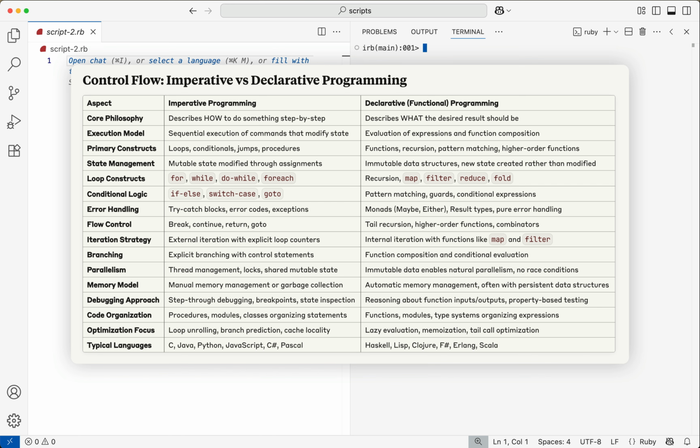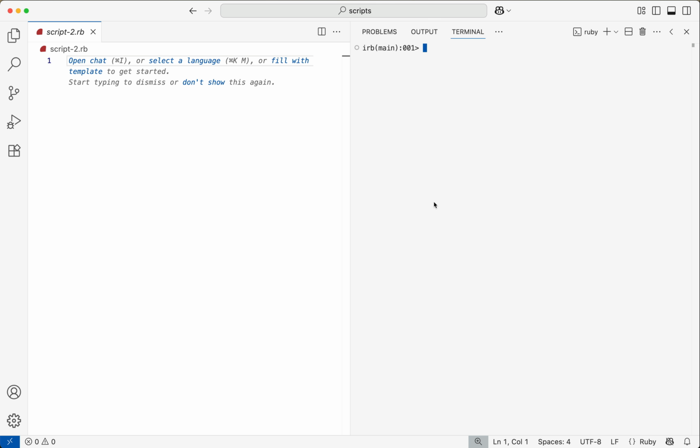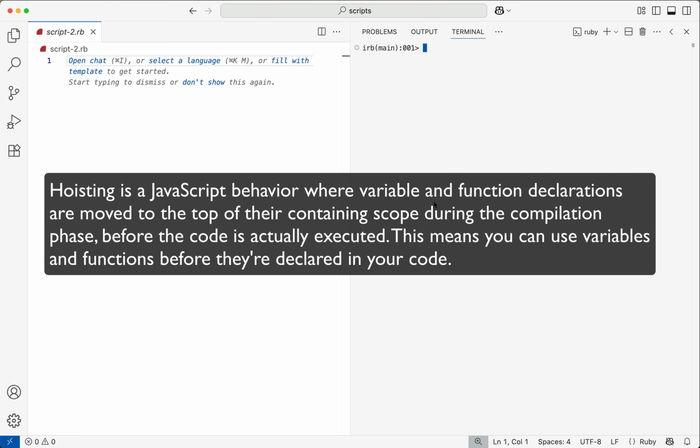Ruby evaluates code top to bottom, and methods, variables, constants must be defined before they are used. It's not the same, for example, in JavaScript, where you have hoisting, which moves declarations to the top of their scope before code execution.